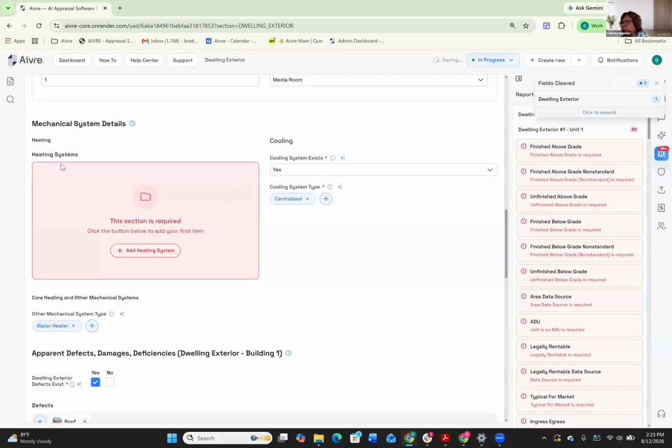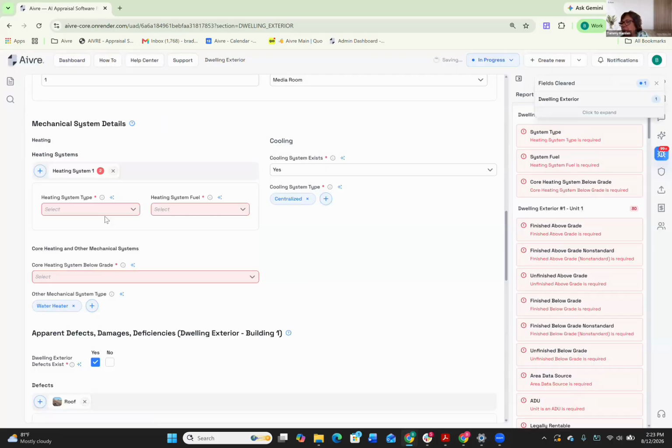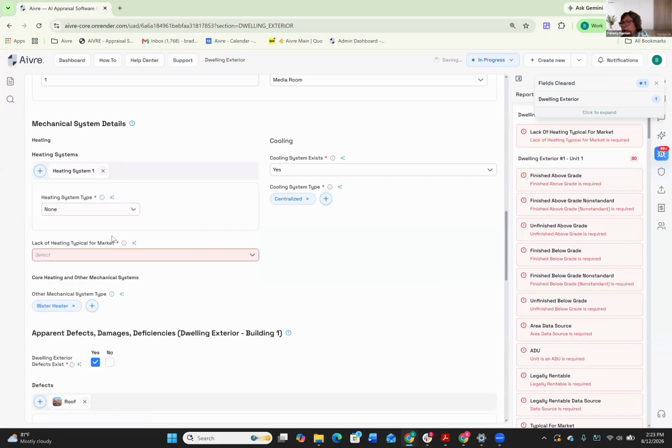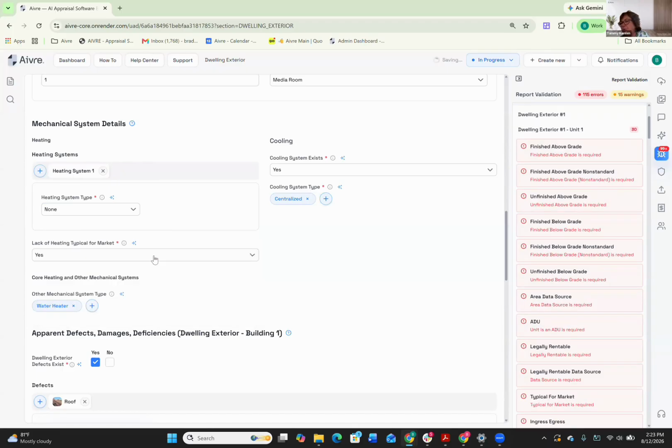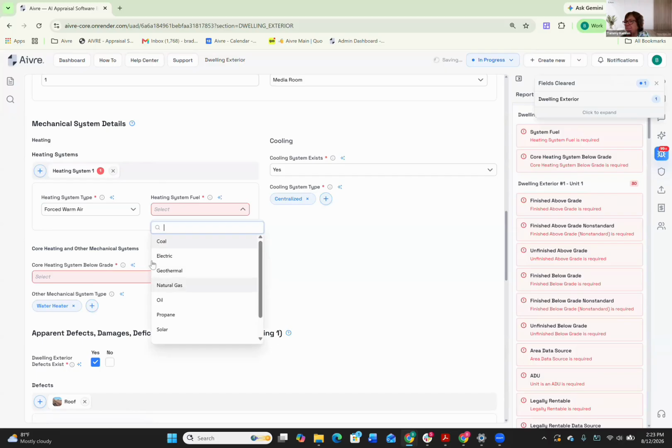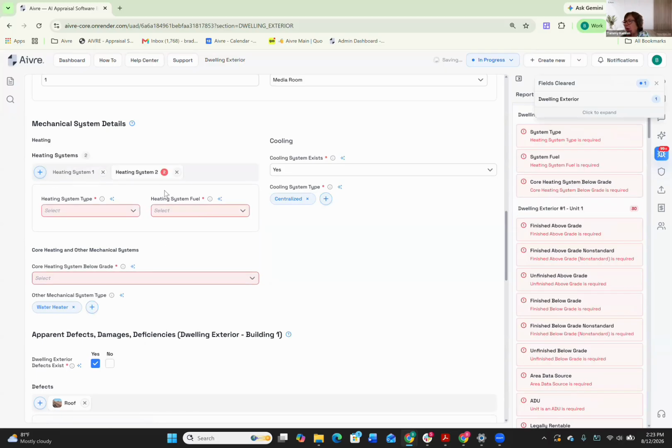So we're going to add a heating system, and type in none, then you're going to get that additional question there. See, lack of heating typical for market. So say it's in Hawaii or somewhere, you might answer yes, or no, either one. But going back, let's put a real heating system back in.